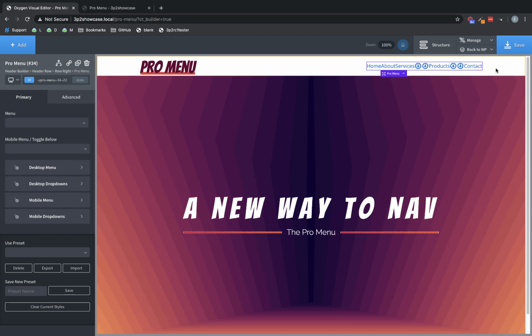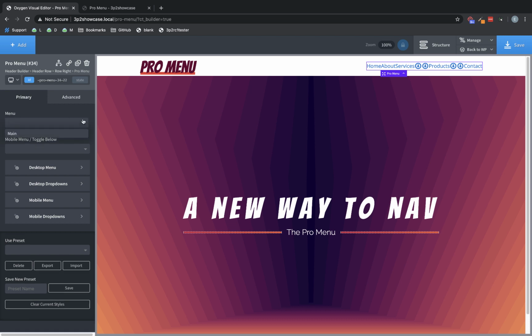Now let's take a look at the properties pane and look at all the configuration options we have. So starting under the primary tab, we have a menu drop down. This allows you to choose which WordPress menu is going to be rendered by the Pro Menu element. In our case, we only have one menu, so it defaults to that menu.